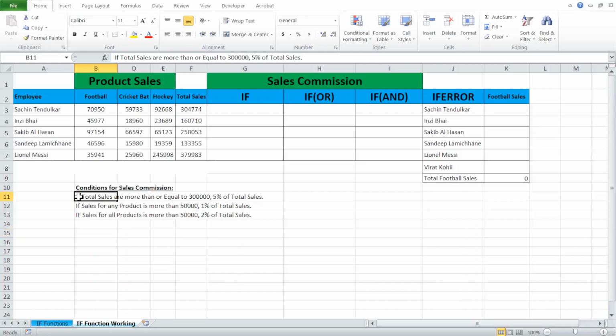So let's go to the first criteria of the company, which says if sales are more than or equal to 3 lakh, you are going to get 5% of total sales as commission. So let's find out who is eligible for 5% commission. For this we have to use the IF function. Through the IF function we can find out who is eligible for 5% commission.